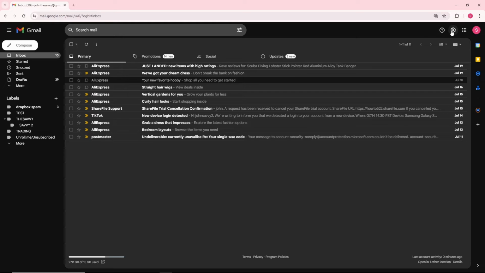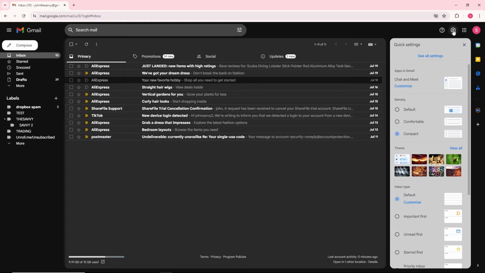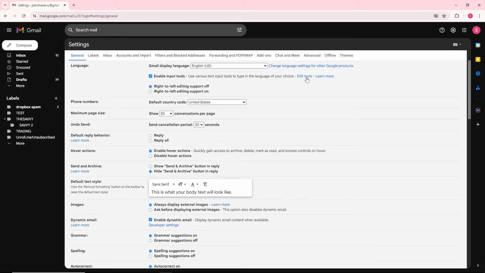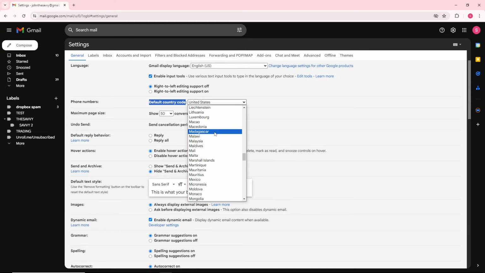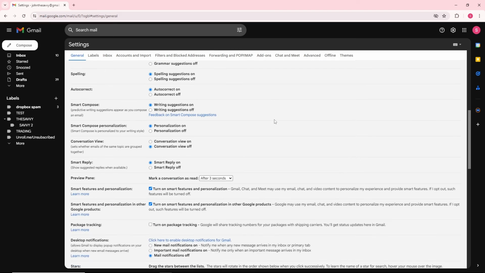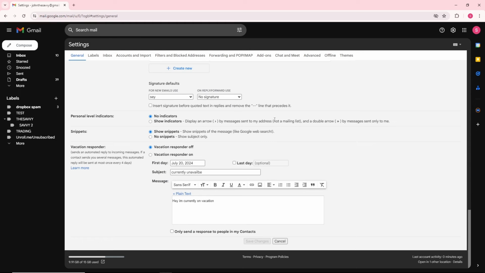And now, once you are on the Gmail, just click on settings over here on the top right and click on see all settings. And from here right away, you should be able to see here default country code. And from here guys, you'll be able to see multiple countries that you can choose from that Gmail has provided. And now just make sure to scroll down to the very bottom and click on save changes over here. And that's pretty much it.